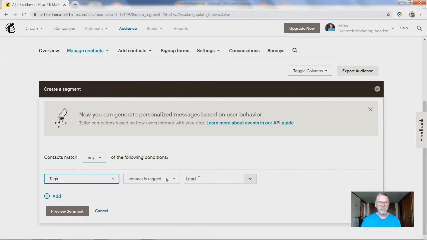So we're going to say tags is a lead, all right? And we can have this drop-down list and use any of these things. So if they're a lead. Now, let's say that we had somebody go to one of my Facebook Live events and we want to tag them in MailChimp that they attended one of my events because I want to send a follow-up email to people who have attended any of my Facebook Live events.